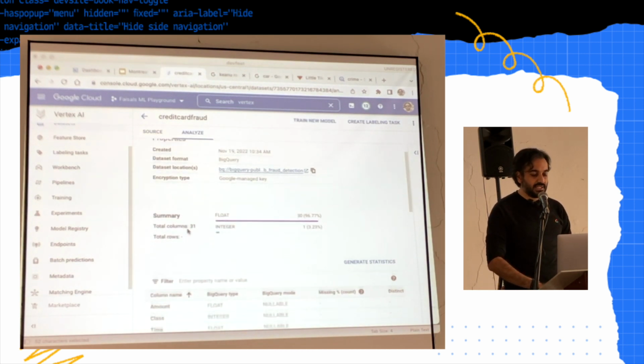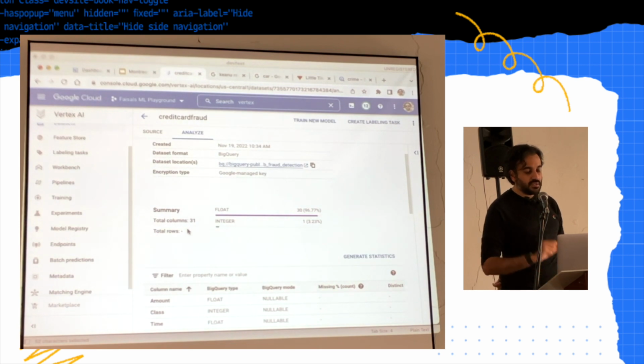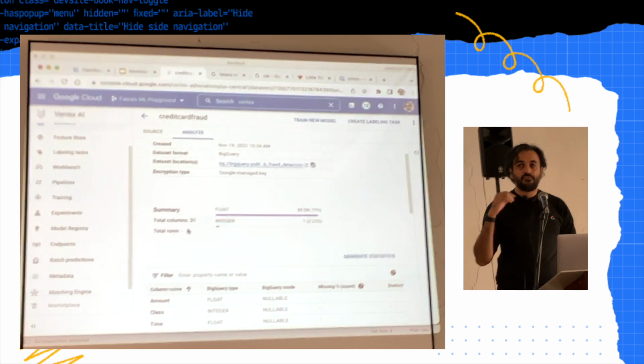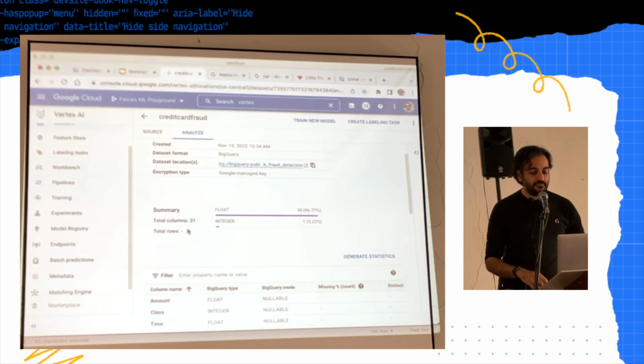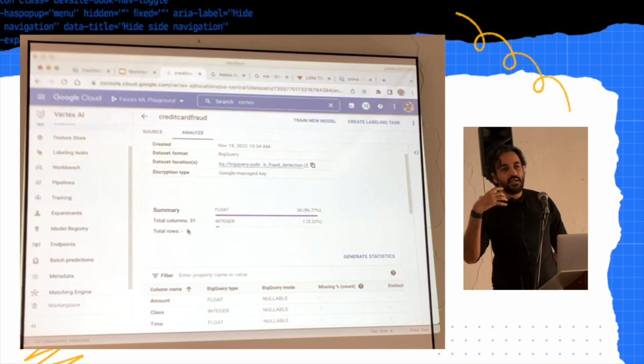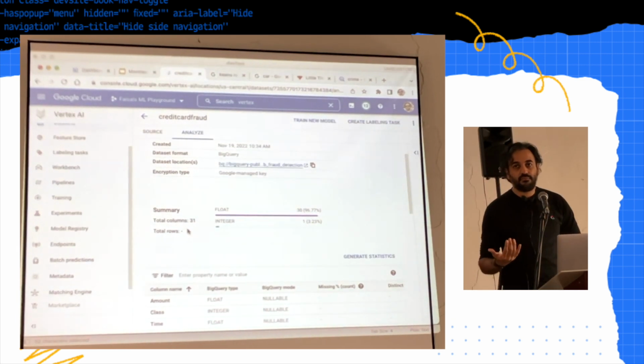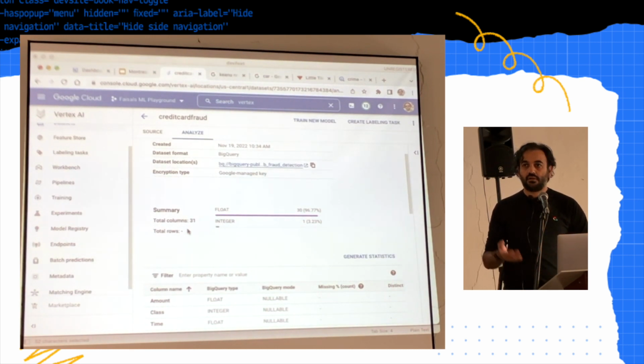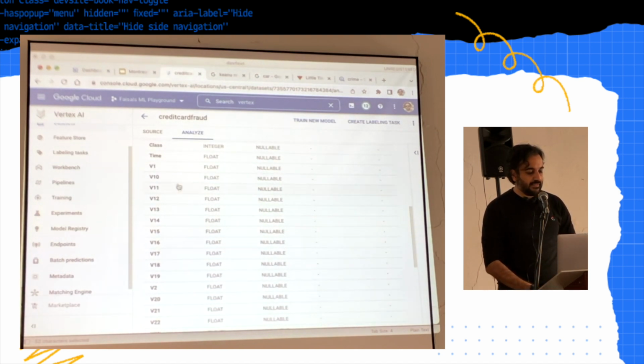And it's going to say, okay, I found 31 columns. I found 30 which are floats, which are numbers. And I found one column which is an integer. And because I've looked at the data set before, an integer, it's either a 0 or a 1 in this case, which is either fraud or not fraud. Simple, right? And the rest of the floats are these things right here.